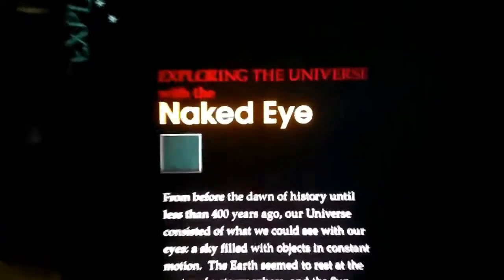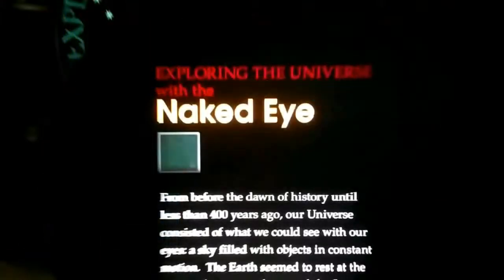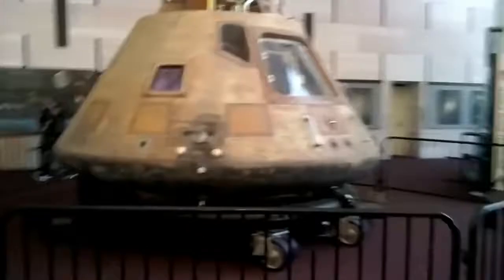Here we go. The naked eye. You know, this is what people don't use. They actually use NASA. They don't use this. This must be the Orion. Oh no, this is the Apollo 11.